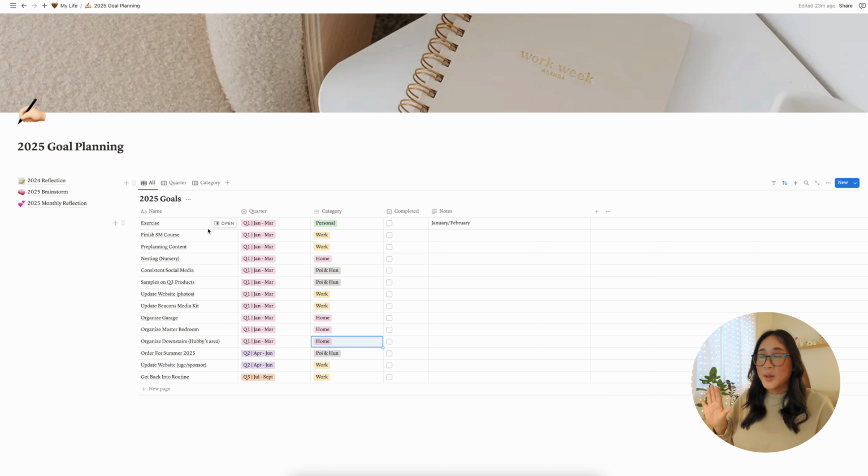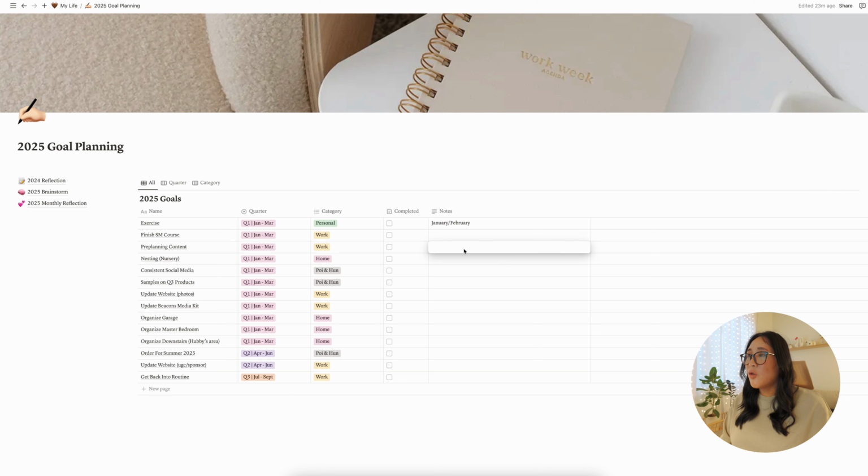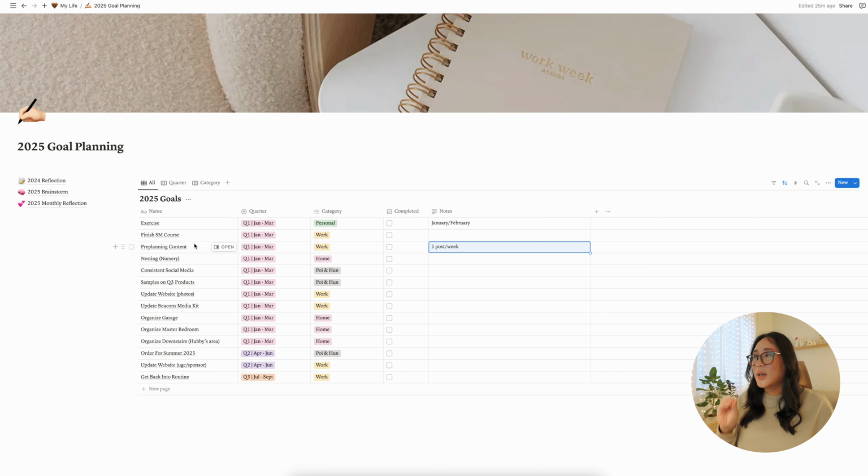But let's go through them super quick with you guys. So I did the exercise already, and my notes are that January and February need to be very, very good with that. Then we have the social media course, which is part of work. We have pre-planning content, which I'm going to try, but if it doesn't work out, it doesn't work out because I don't know how I'm going to feel during the last 2 months of pregnancy. So if I can do it, perfect. If I can't, that's totally fine. The nesting that I just mentioned, consistent social media for Point Hunt, which is super important.